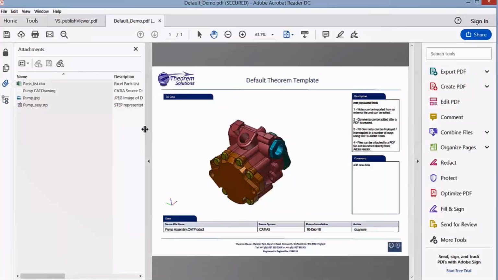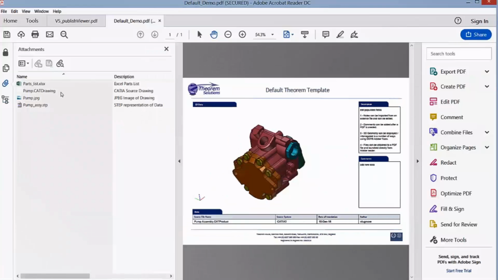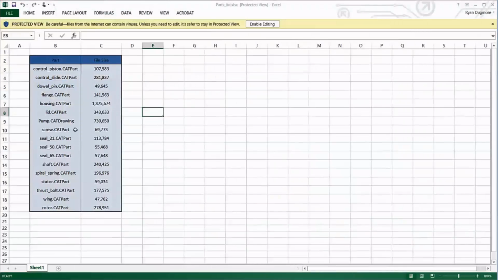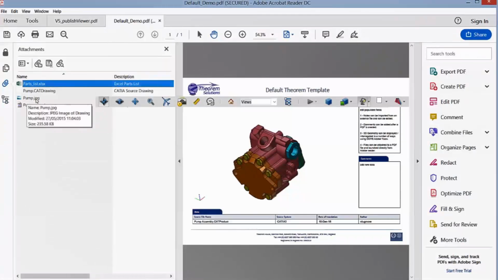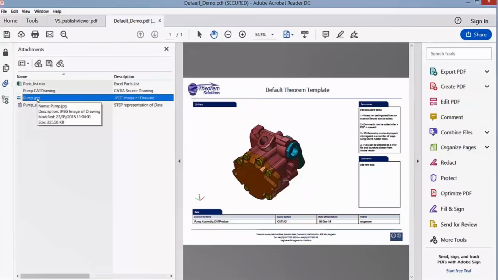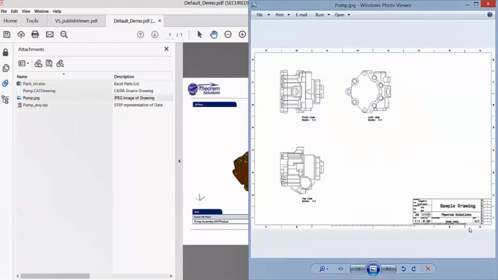One of the most powerful things is that it can contain attachments of its own. So you can see there we have 4 attachments, but that's still within this .pdf file. So it is a .pdf file containing 4 attachments. There's an Excel spreadsheet. By clicking that, it will open it in its native format. We'll open a JPEG here to show the drawing open.